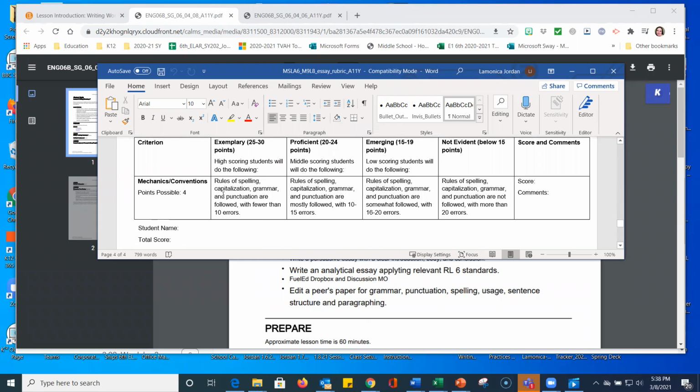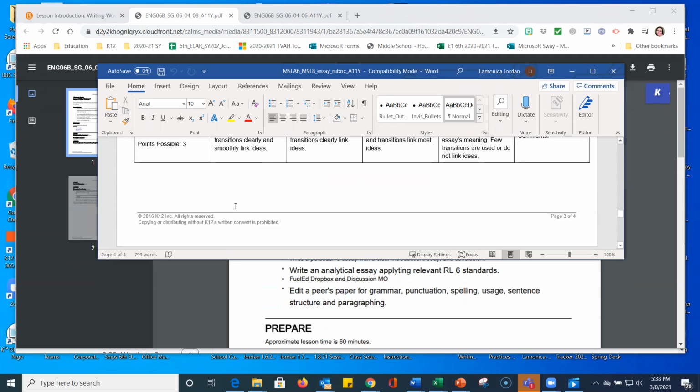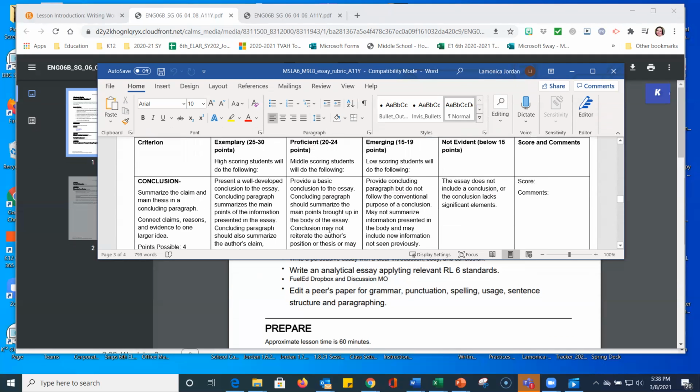Mechanics and conventions. As always, when you're turning in a final copy, and this is your rough draft, I am not grading your rough draft, but this is the same rubric I'm going to use to grade your final copy. So be sure that you take time to revise and edit. Look for spelling, capitalization, grammar, and punctuation errors. That is the overall rubric.